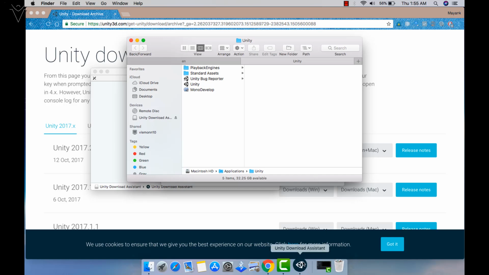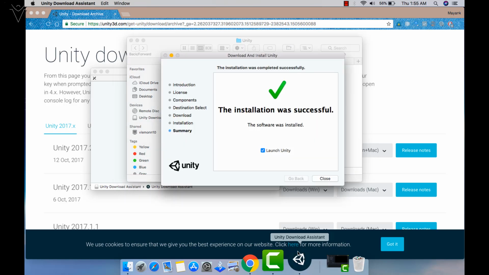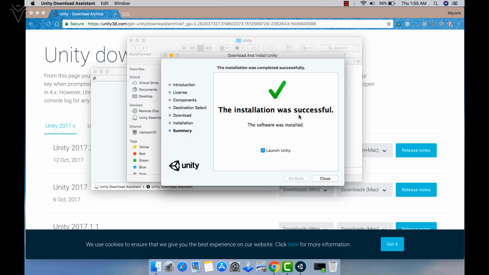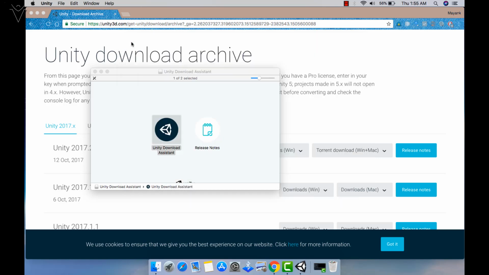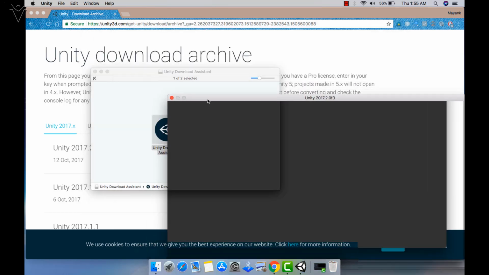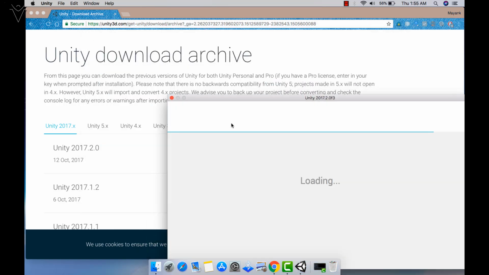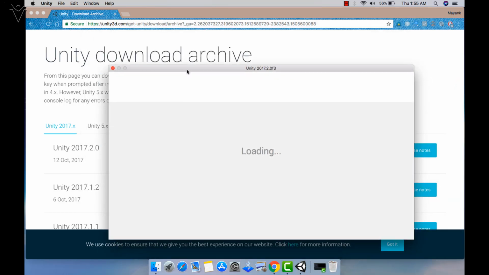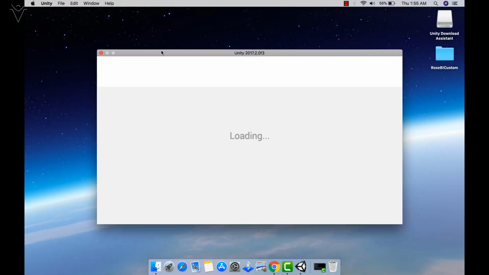So let me check it. This Unity Download Assistant says the installation was successful. The software was installed and you can launch Unity. I'm going to click on close. I'm going to close this also. And this is also not required. So let me close this one also. Okay, and the browser is not required.